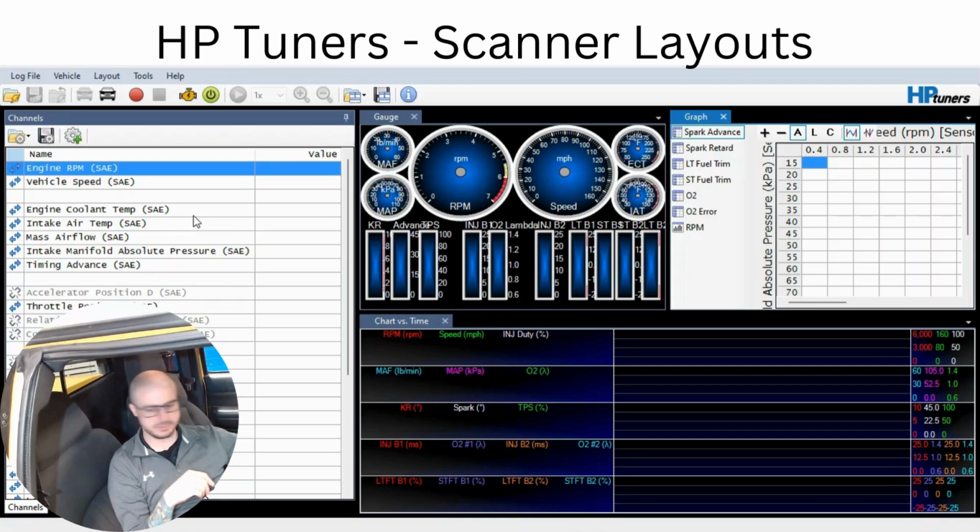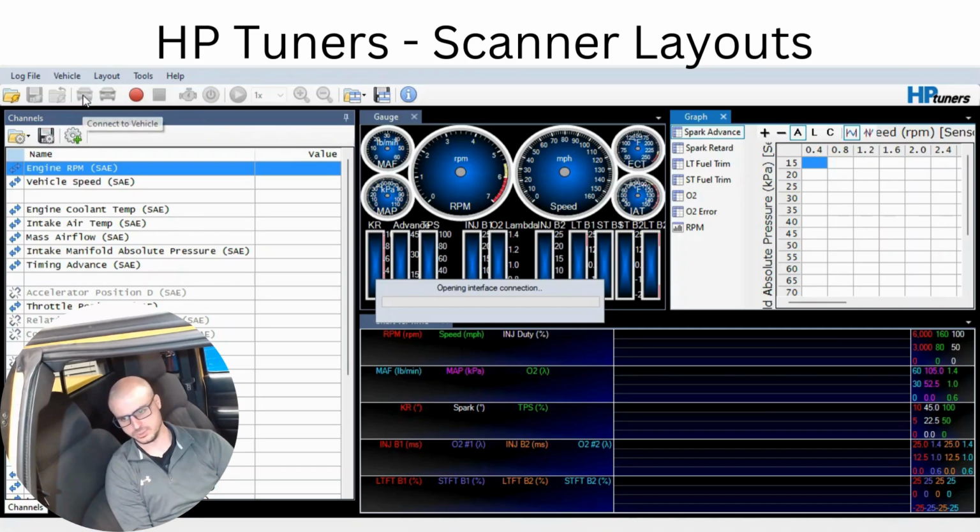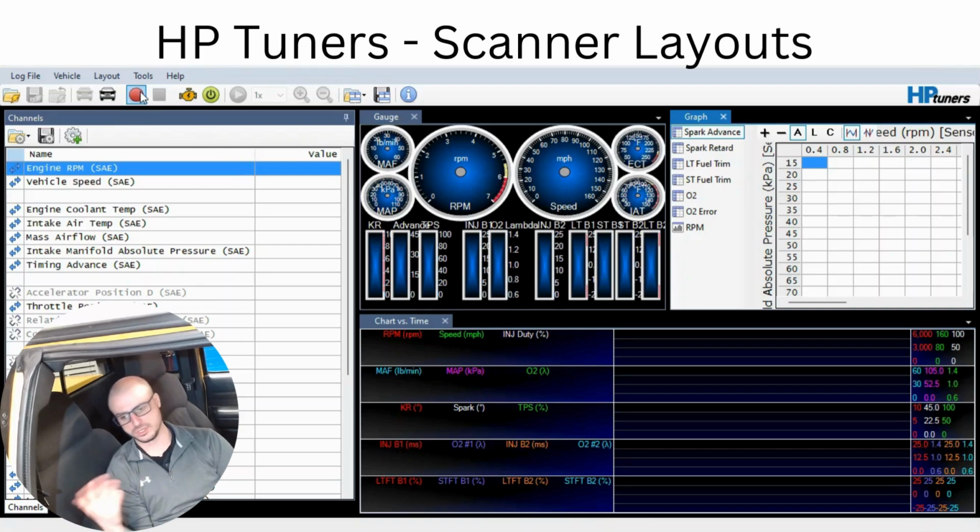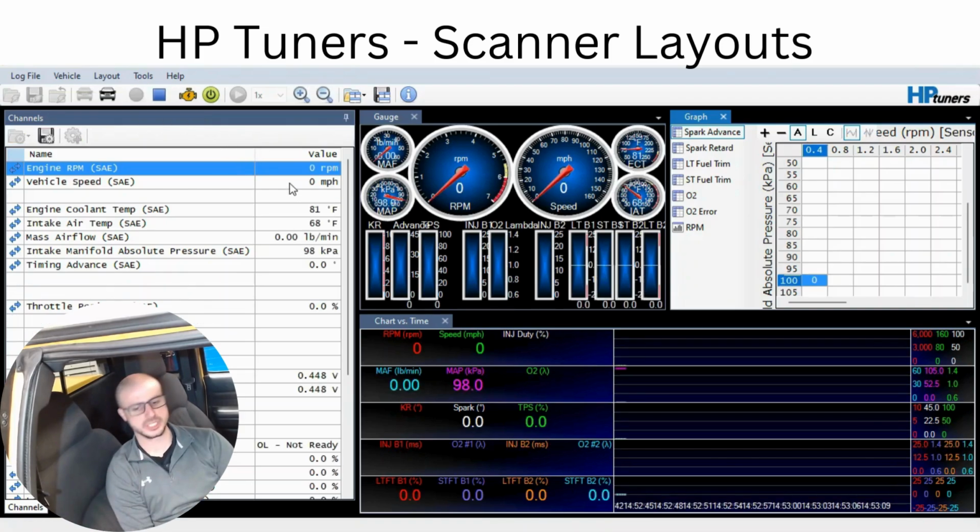I'm going to turn the key to the on position and show you guys what I would traditionally want to look at on this. First and foremost, we're going to connect up to it. In this case, I was already connected, but we're going to hit the connect button. It's going to open the interface and gather all the information from this vehicle. From there, you can start recording. It's going to give you that live information on the left side.